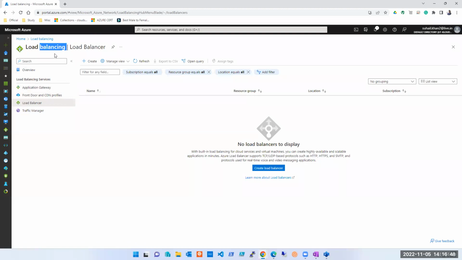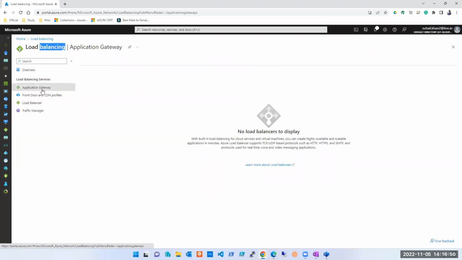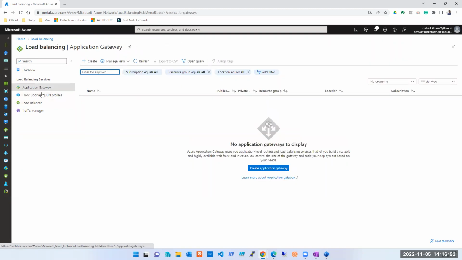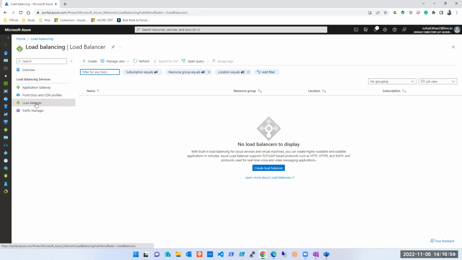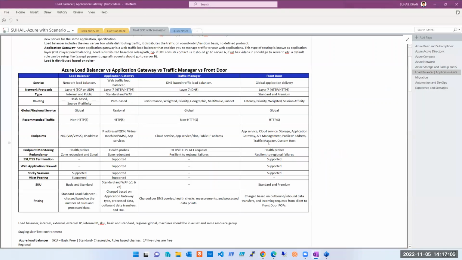So under load balancing technology, we have four services. We have Application Gateway, which is also one of the load balancers. Front Door, it is a load balancer. Load Balancer, it is a load balancer, very famous. Most of the time they ask about this, and it is widely used. Traffic Manager, this one is also a load balancer. I told you in the last session also, this is the box. This is your Bible when it comes to load balancer.